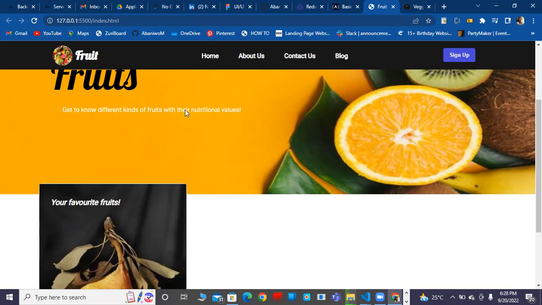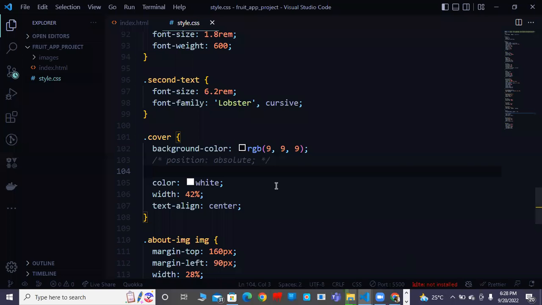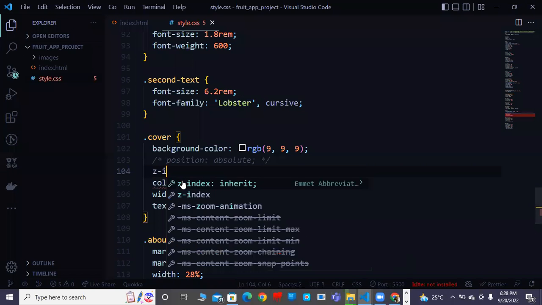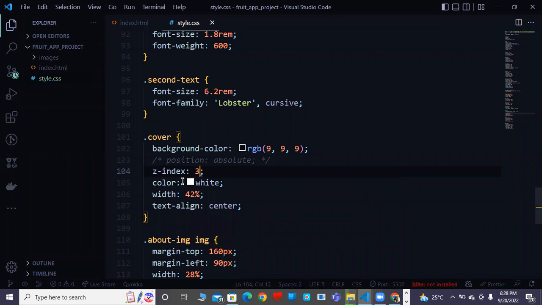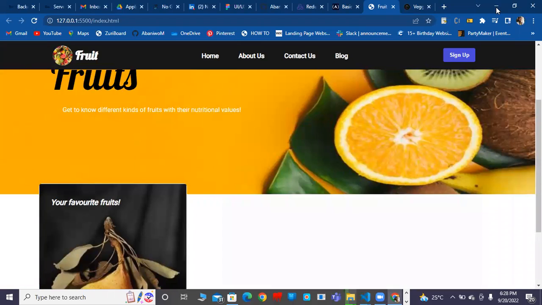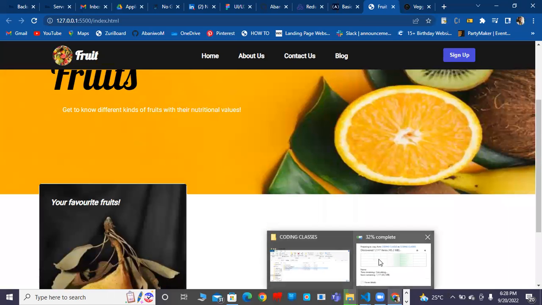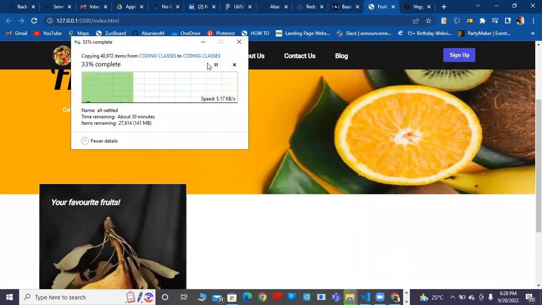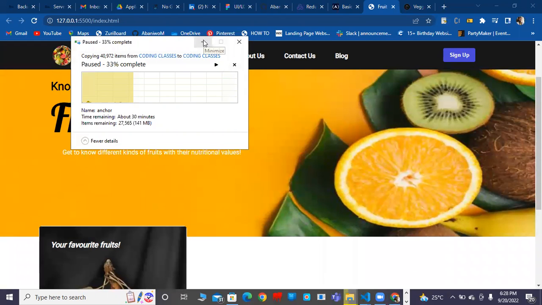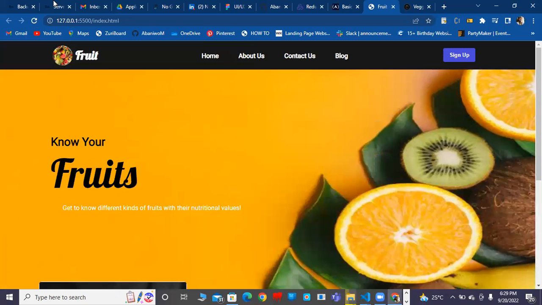So let's try Z index to bring it to the front, that is, that dark background. This screen is a bit slow now. So let's say Z index. Let's give it 3 again, to bring it to the front. Let's see if it will.